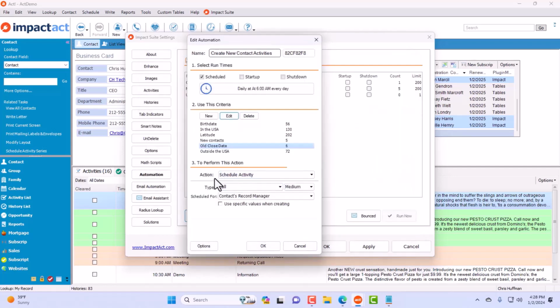The third action is, what do we want to do? Well, by default, it says schedule activity, but we can send an email, create a new opportunity. We can run a custom script. We can print a document. But what we're going to do is we're going to schedule an activity, and you just select the activity call type. So marketing call. Okay, this is a marketing call.